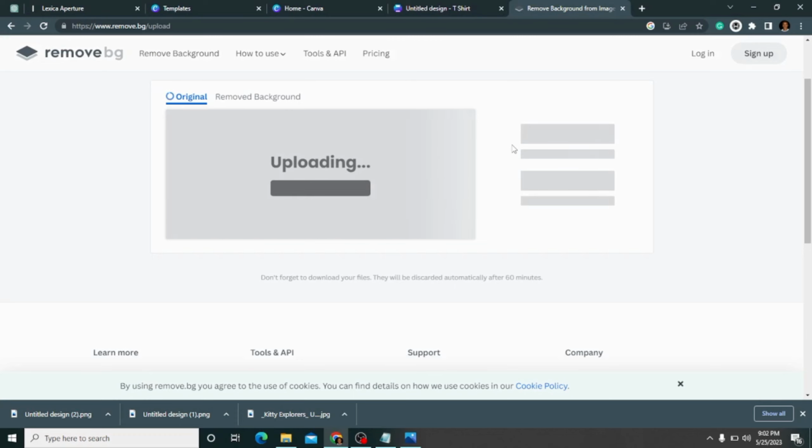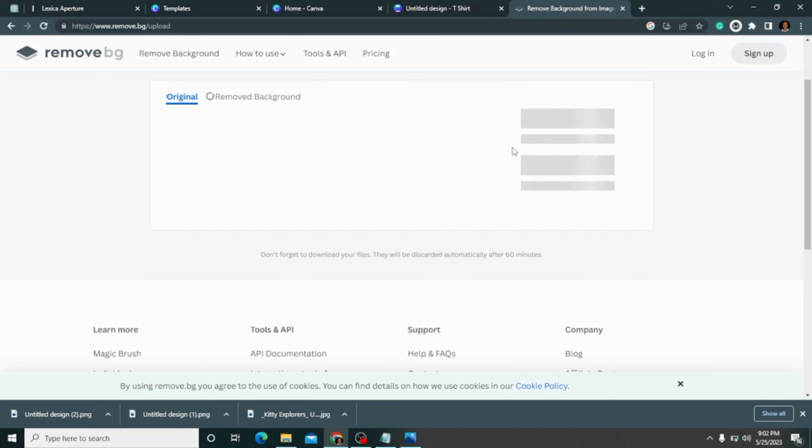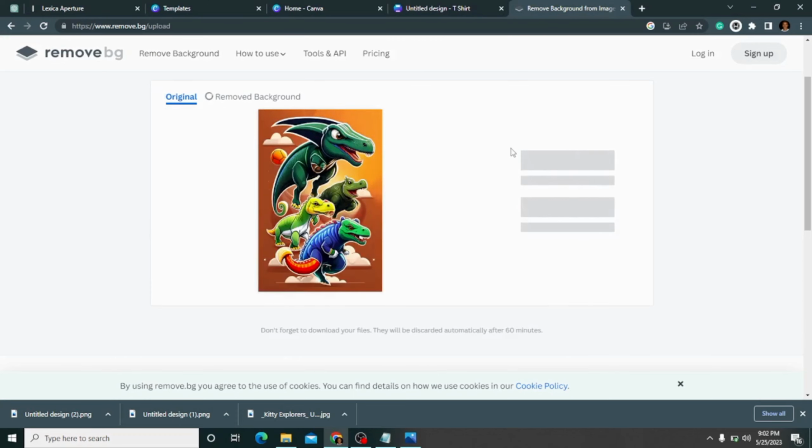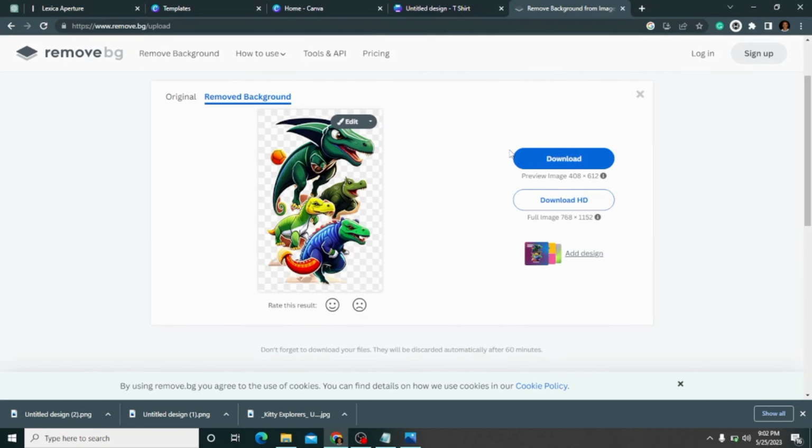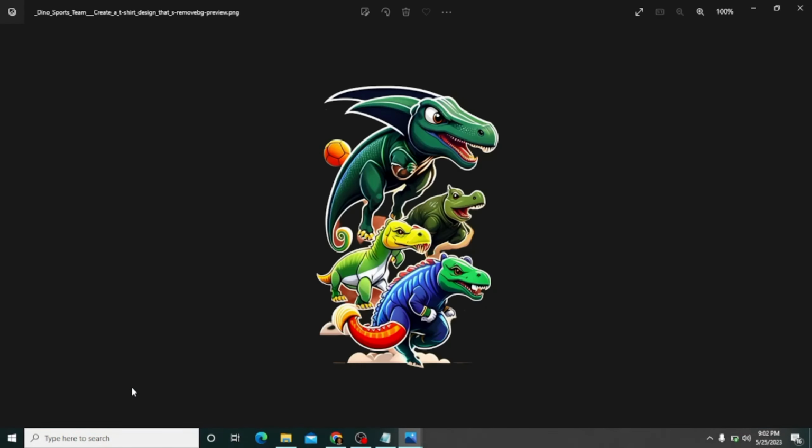Remember, you can use your mobile phone to do all of this. Okay, look at how cool this is. Imagine. Just click on open. So look at how that design is.